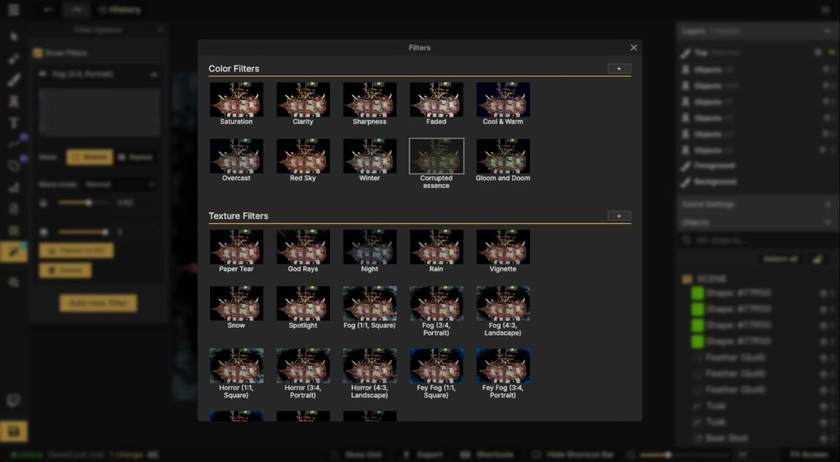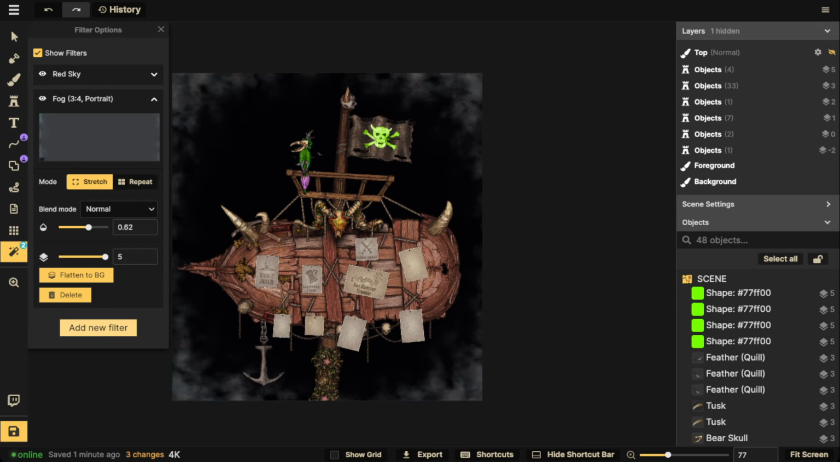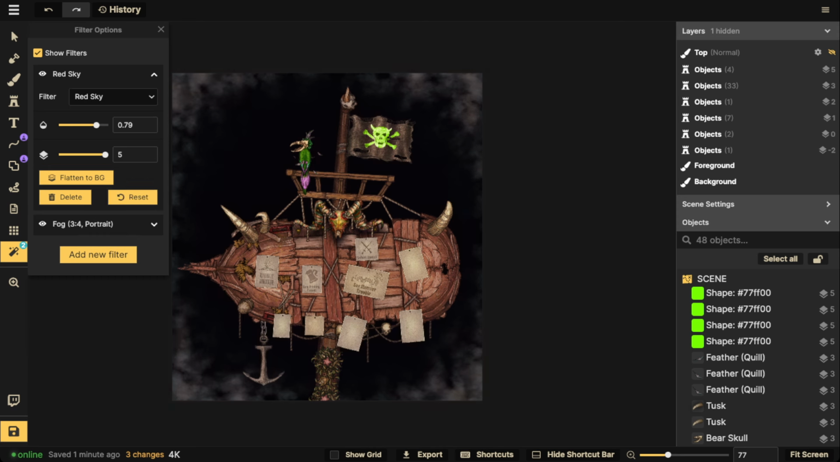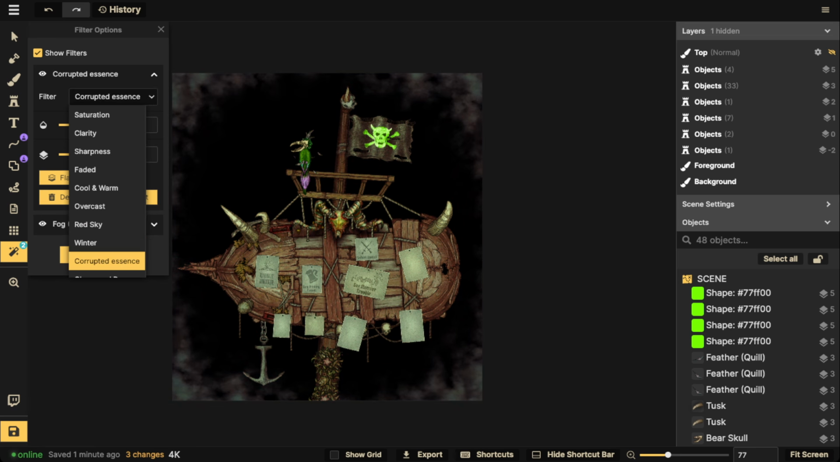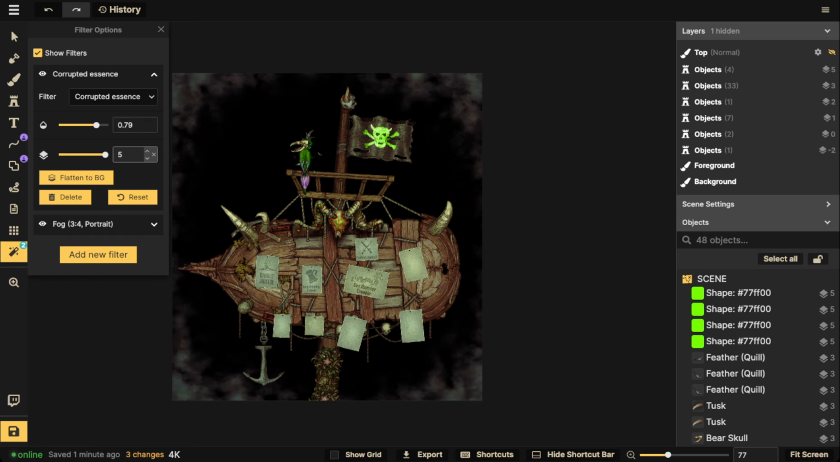We might want to give it a more orcish color. You could go with a reddish color, red sky, if you want to give it that reddish kind of feel. If you don't like the red sky, then you could always go with the corrupted essence to give it that more greenish color that you like.